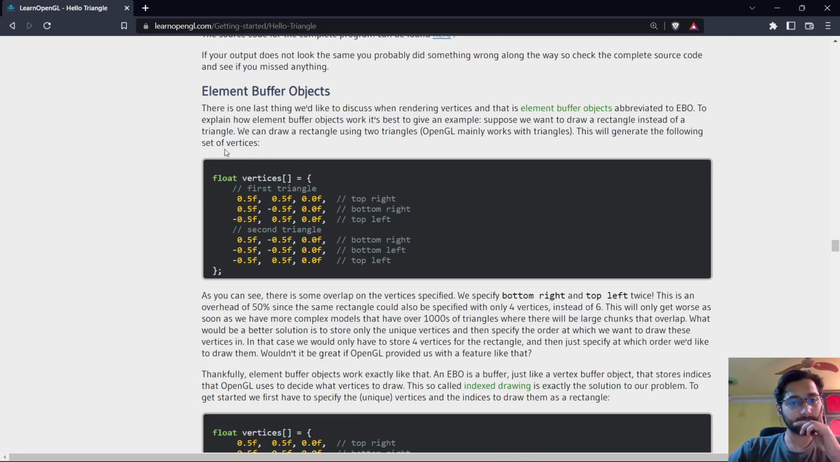Finally, there is one last thing we'd like to discuss when rendering vertices, and that is the element buffer object, abbreviated to EBO. To explain how element buffer objects work, it's best to give an example. Suppose we want to draw a rectangle instead of a triangle. We can draw a rectangle using two triangles. OpenGL mainly works with triangles. This will generate the following set of vertices.